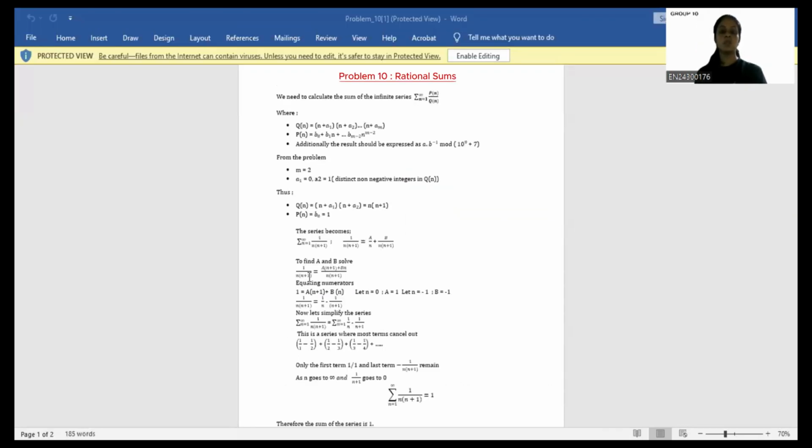To solve this problem, we start by identifying Qn as n into n plus 1 and Pn as 1. This makes the series sigma 1 over n into n plus 1. Using partial fractions, we decompose 1 over n into n plus 1 into 1 over n minus 1 over n plus 1, which allows us to rewrite the series. When expanded, most of the terms cancel out. Then only the first term and the last term remain. As n goes to infinity, the last term goes to 0. So the sum converges to 1.